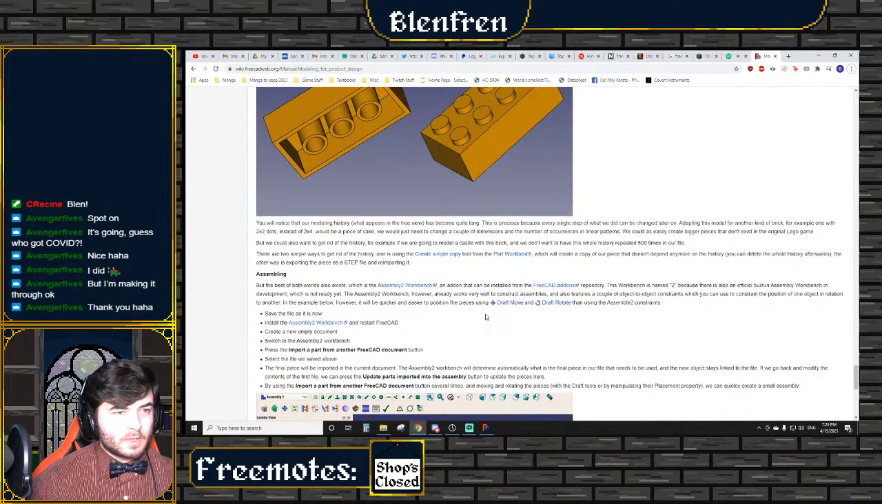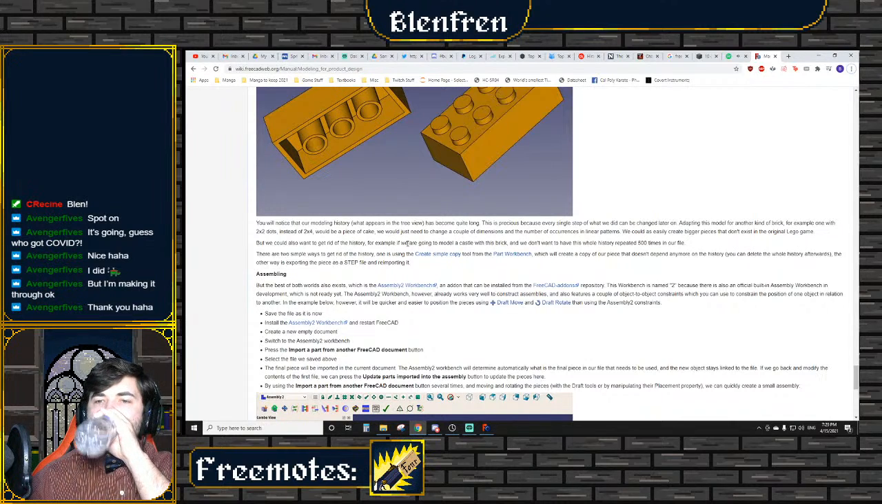What appears in the tree view has become quite long. This is precious because every single step of what we did can be changed later on. Adapting this model for another kind of brick, for example, one with the 2x2 dots instead of the 2x4, can be a piece of cake. We would just need to change a couple dimensions and the number of occurrences in linear patterns. We could easily create bigger pieces that don't exist in the original Lego game. They call it a game, which is interesting.